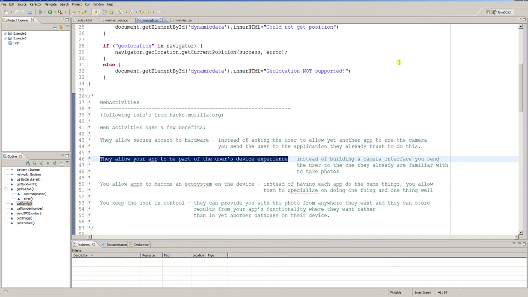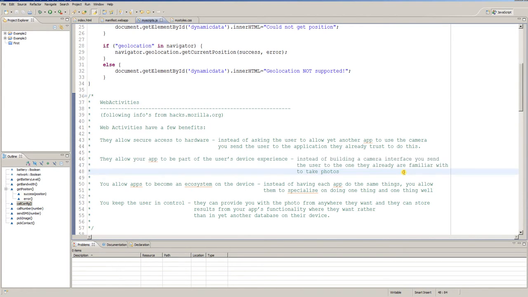Instead of building a camera interface, you send the user to the one they already are familiar with to take photos. That's what I already explained. You don't have to write a camera application yourself. Just use the application the user already knows, which is installed on the phone, and let it give the photo back to your app. Then you allow apps to become an ecosystem on the device. Instead of having each app do the same thing, you allow them to specialize on doing one thing and one thing well. And last but not least, you keep the user in control.